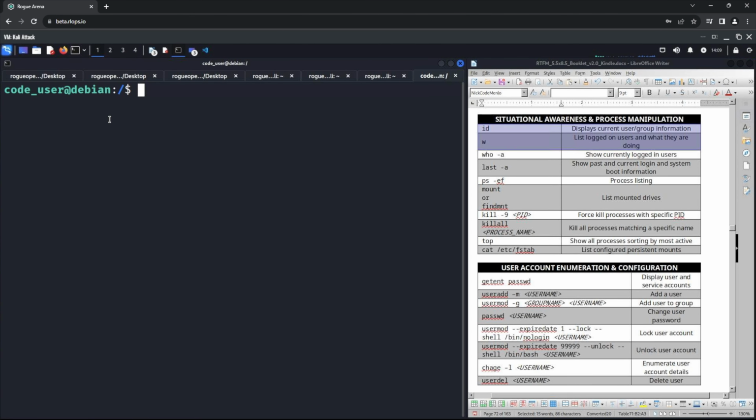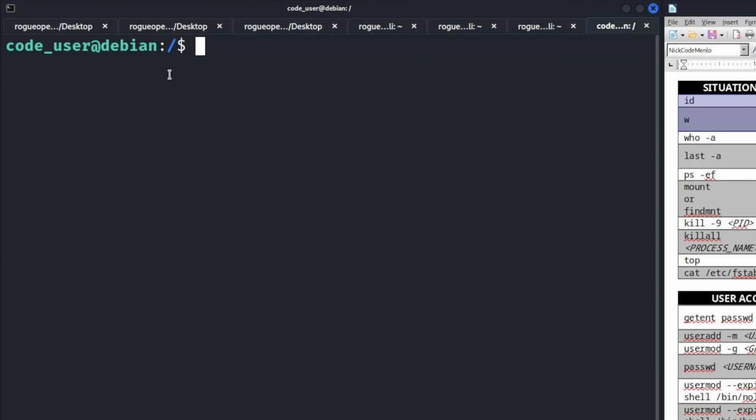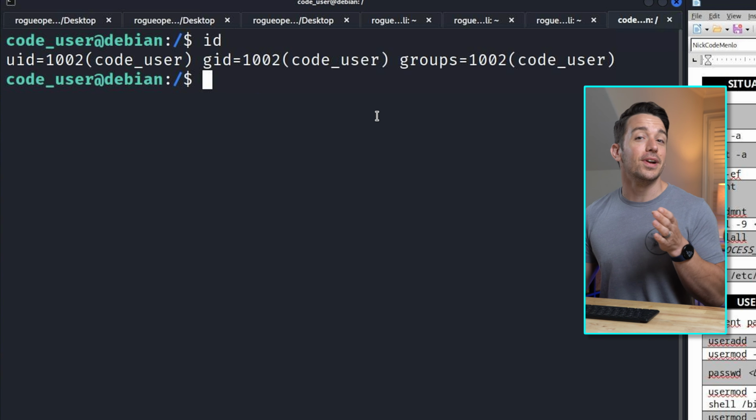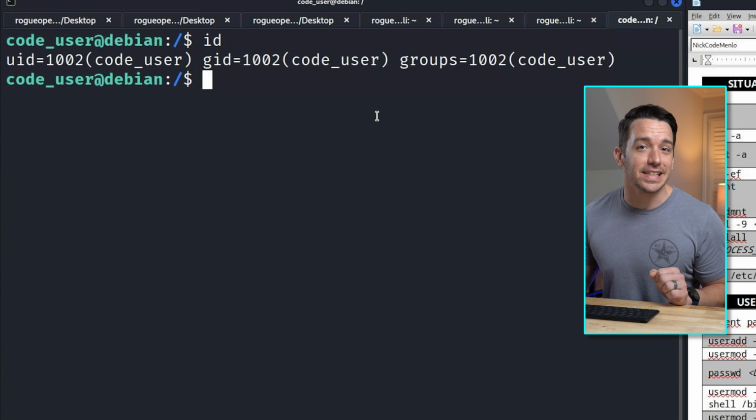RTFM on the right, and then on the left here, I have our SSH session that's coming from Brian Leon's box against our first Linux machine in our scenario. And the first one here, ID. This is going to give me a little bit more information about my currently logged on user. Think of it like a who am I command on Windows.